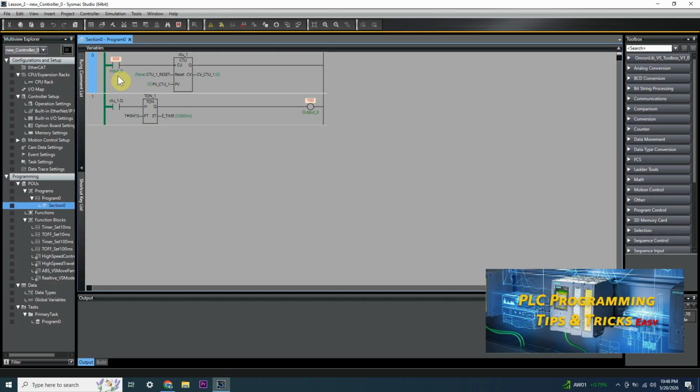Next we will trigger the input, and as you can see the counter reads 2 input pulses. We'll trigger once more, and this time after the 1 second delay our output turns on. Let's reset the counter back to 0 and try once more. 1, 2 and 3. So that's how we can use a counter in the Sysmac Studio.